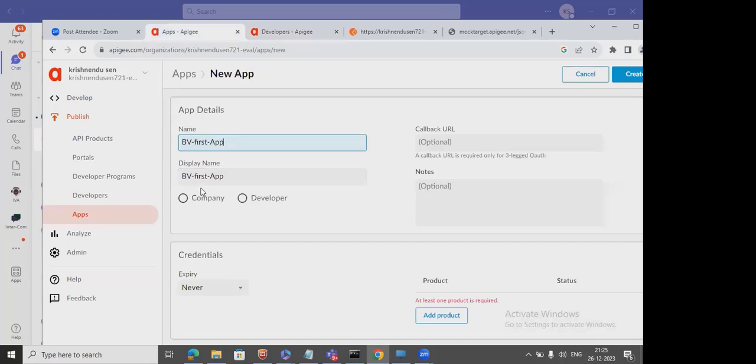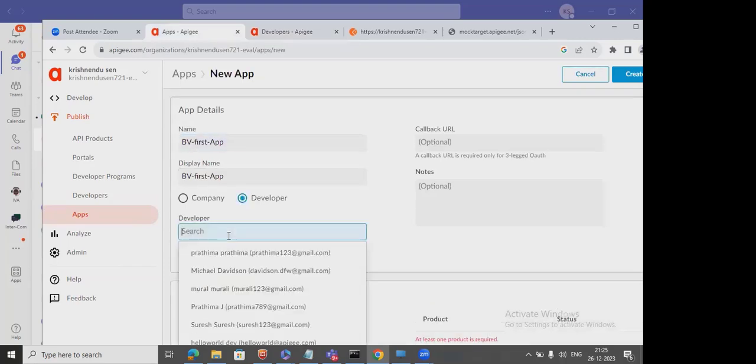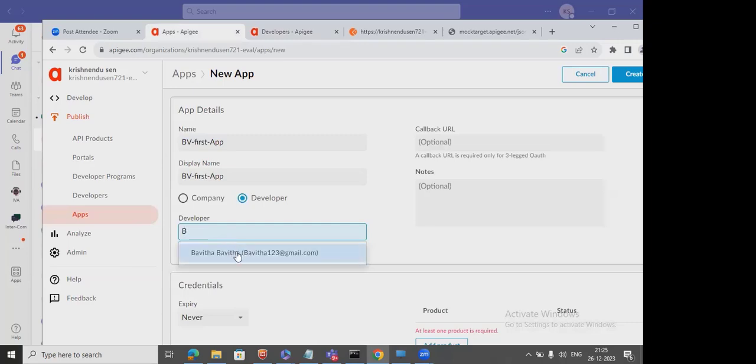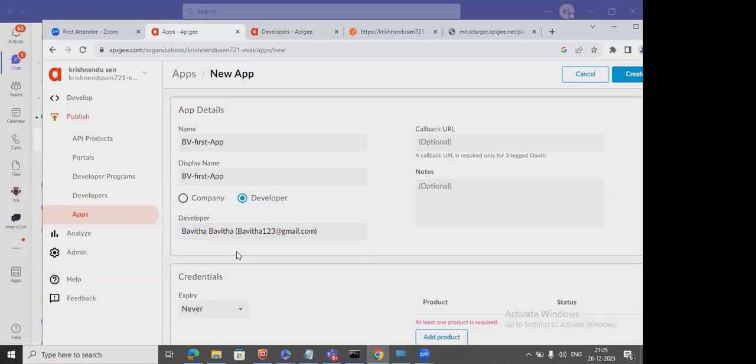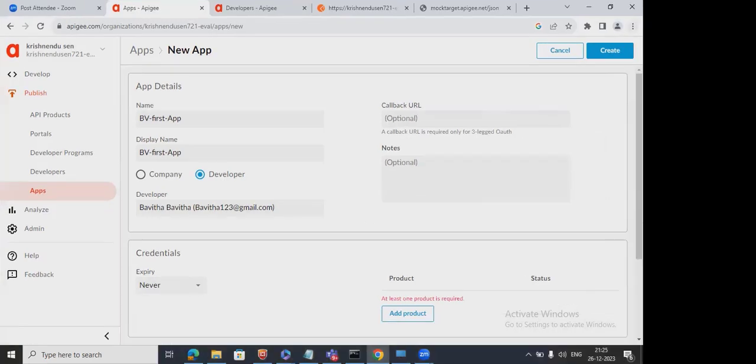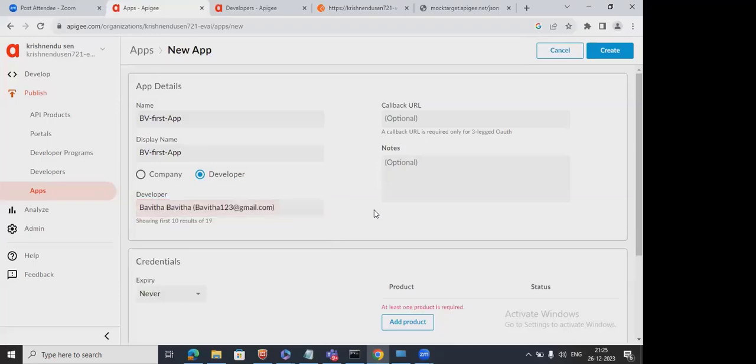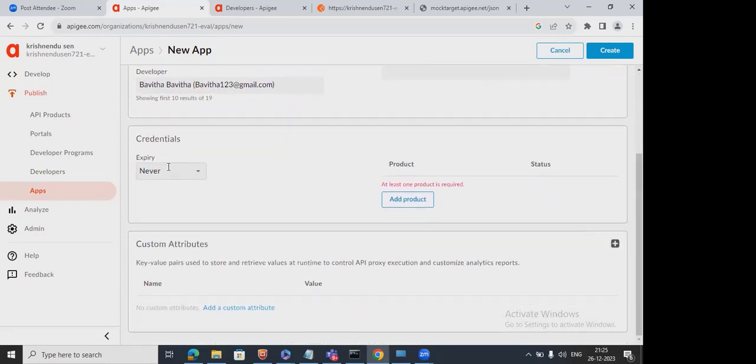Now go to apps again. And if you click on this developer, search with your name, Bhavitha123@gmail.com is available now. This is the developer. So I am giving access to this particular developer to access my apps. That means when we are adding this developer, they will get access to this particular application. Now coming down, expiry never. Credentials, I'm setting expiry never. You can set some duration or some date, and after that duration, your access will expire.